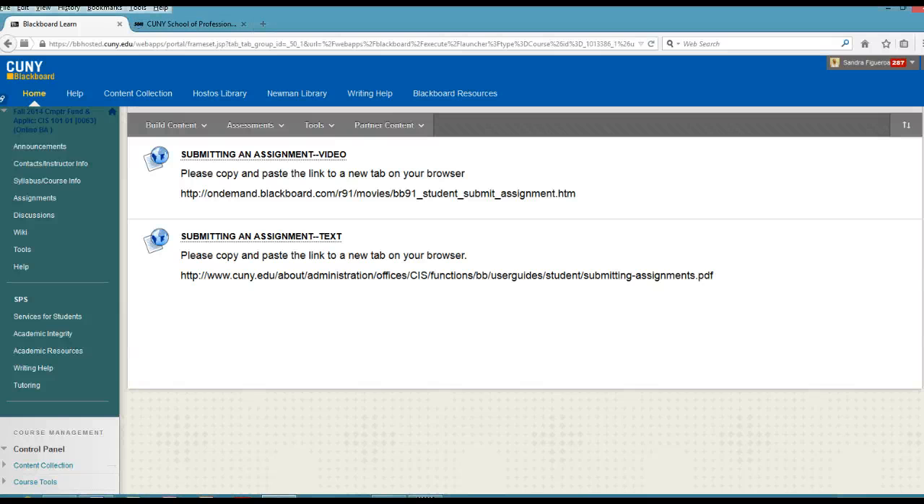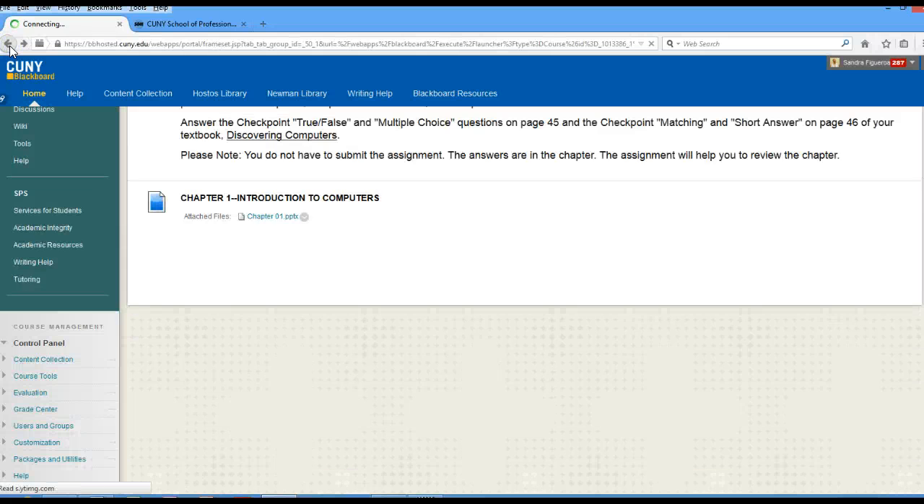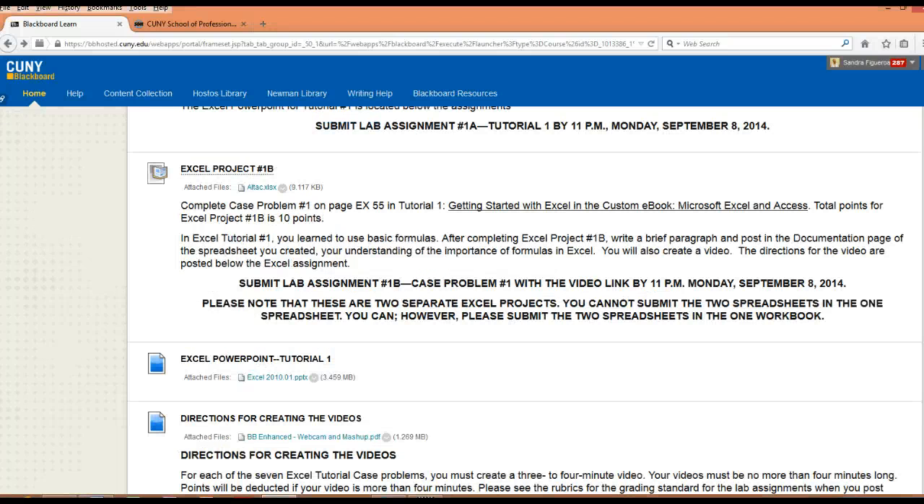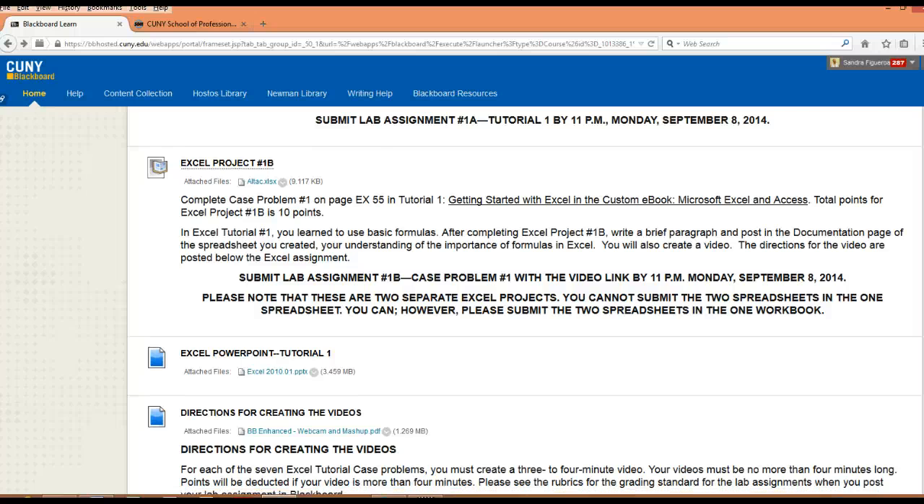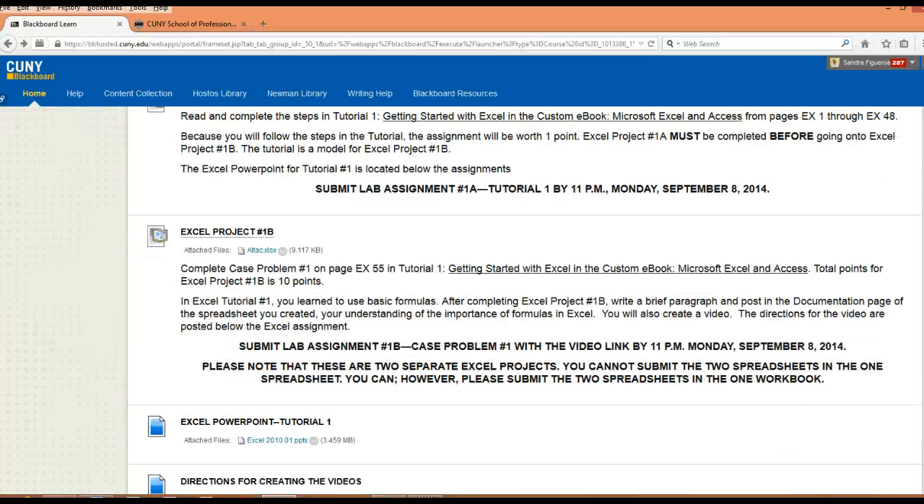I thank you all for your patience, and if there are any questions on the assignment for week 2, which is due next week, you have a week to do all of your assignments. The lab assignment is due Monday, 11 p.m., September 8th. So that's next Monday. These are what's due: Project 1A will be worth 1 point. Project 1B will be worth 10 points.